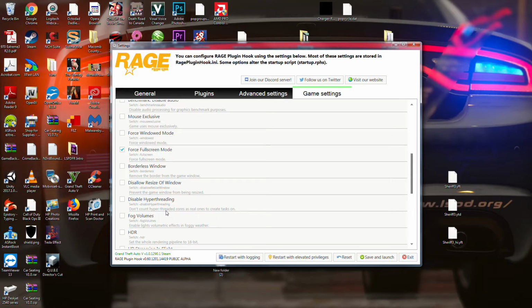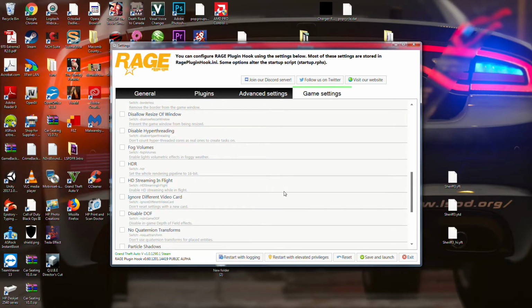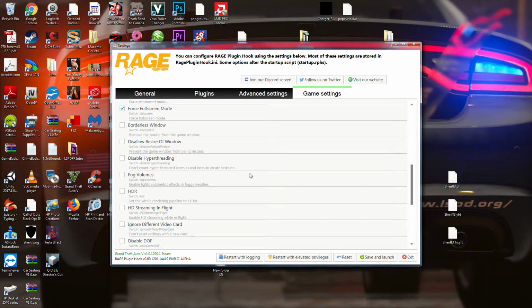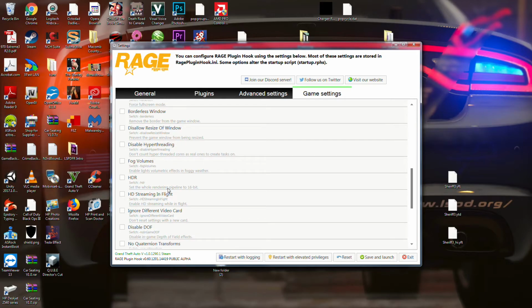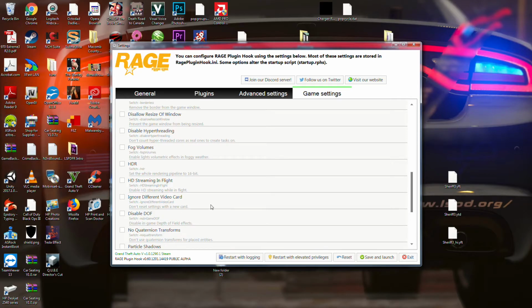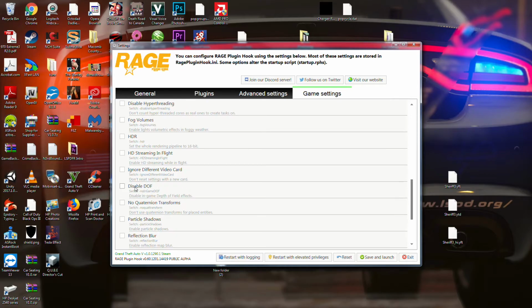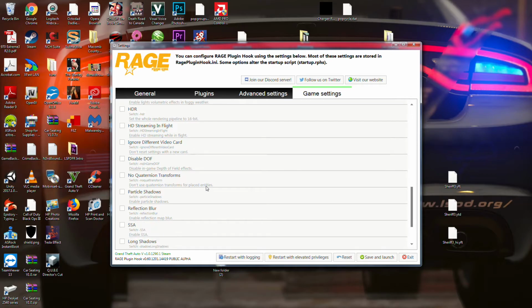And then there's don't count hyper threaded cores as real ones to create task on. Not sure quite what that is, hyper threading. I haven't dealt with that. And there's fog volumes, which is enable lights, volumetric effects, and foggy weather. So I feel like that is a difference in how the fog styles are. It looks like they set the whole rendering pipeline to 16-bit, which is HDR. We have HD streaming in flight, which is enable streaming while in flight. And then ignore different video cards, so don't reset settings with a new card.